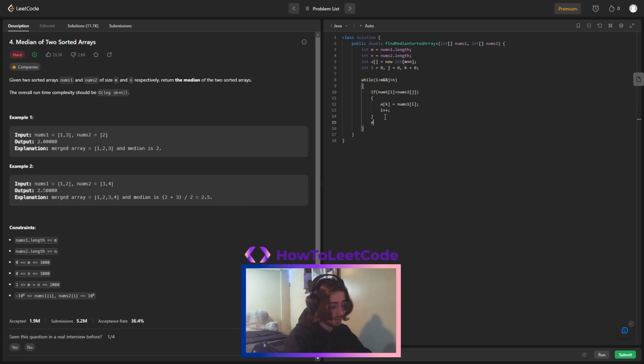So then all you have to do is say else. So this is that if the element of the second array is larger, then you go ahead and set the array at k equal to nums2 at j. And then you'll go ahead and increment that j pointer. So j will get increased by 1. Then you can go ahead and do k++.